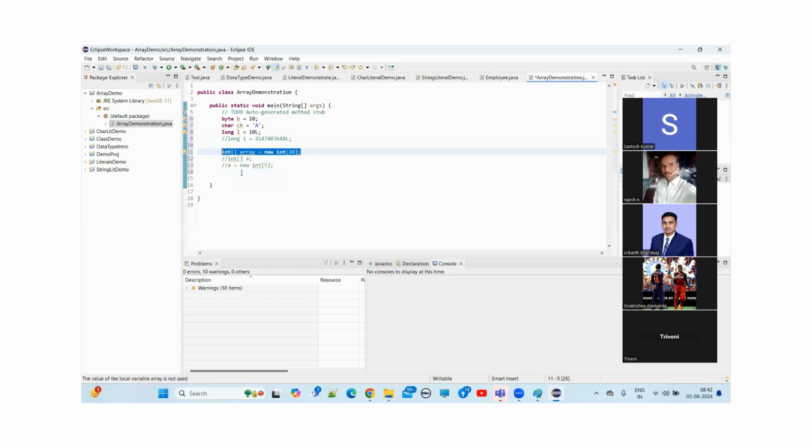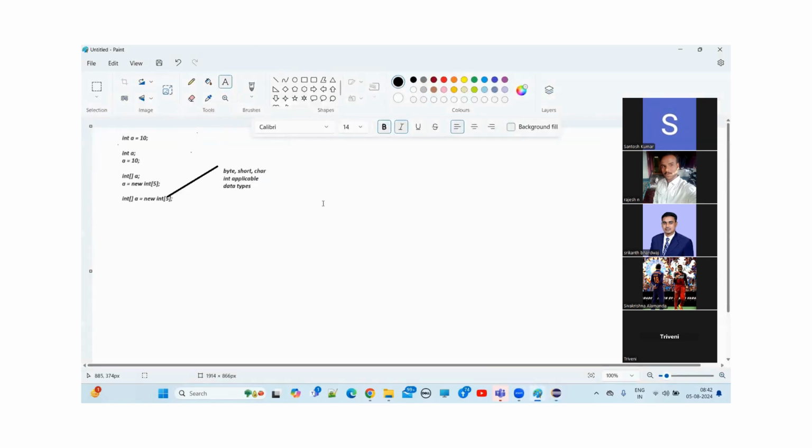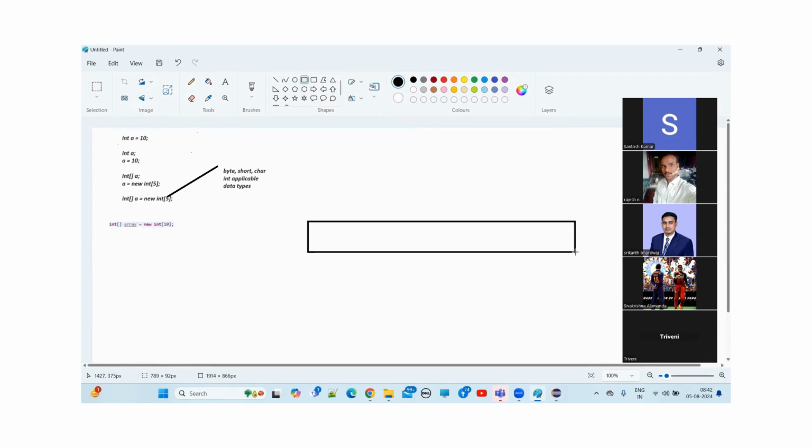Once this line of statement is executed, what will happen? This is the line of statement I have written: creation of an object. One array object is created in the heap memory. What is the size of this array? 10, right?